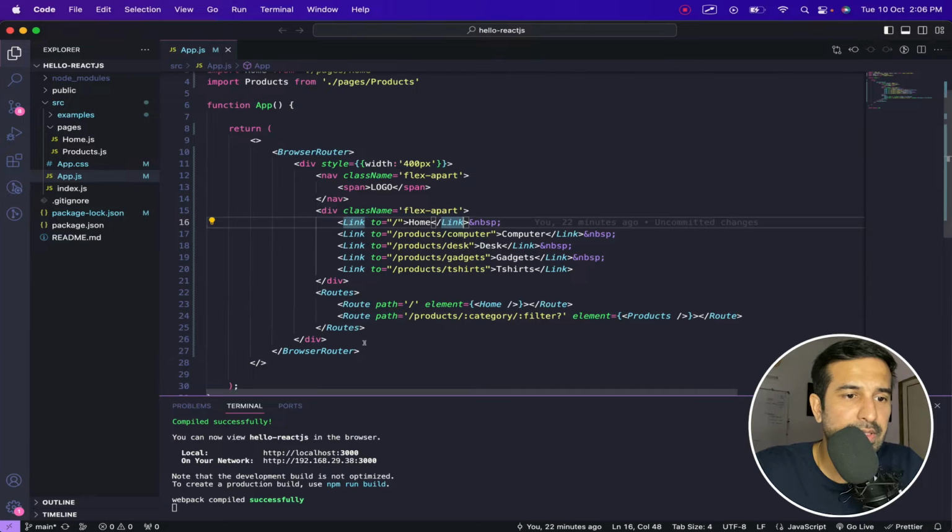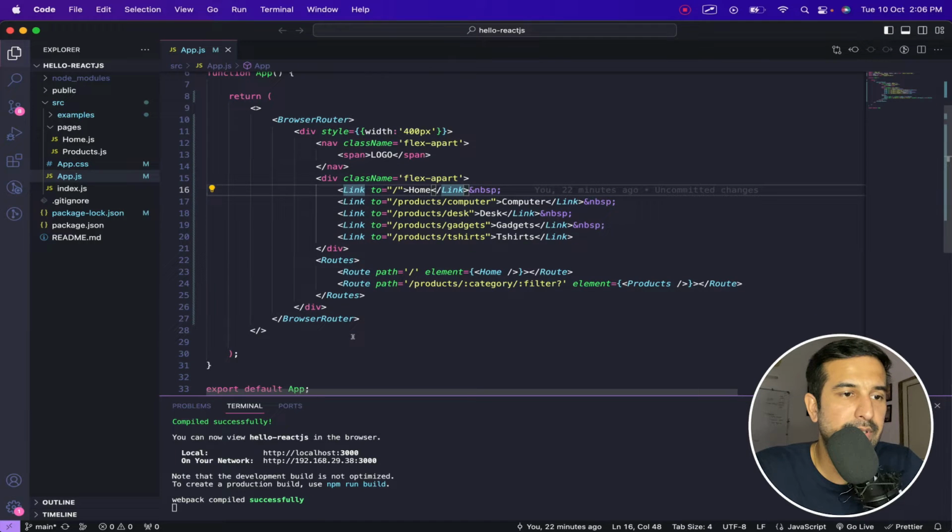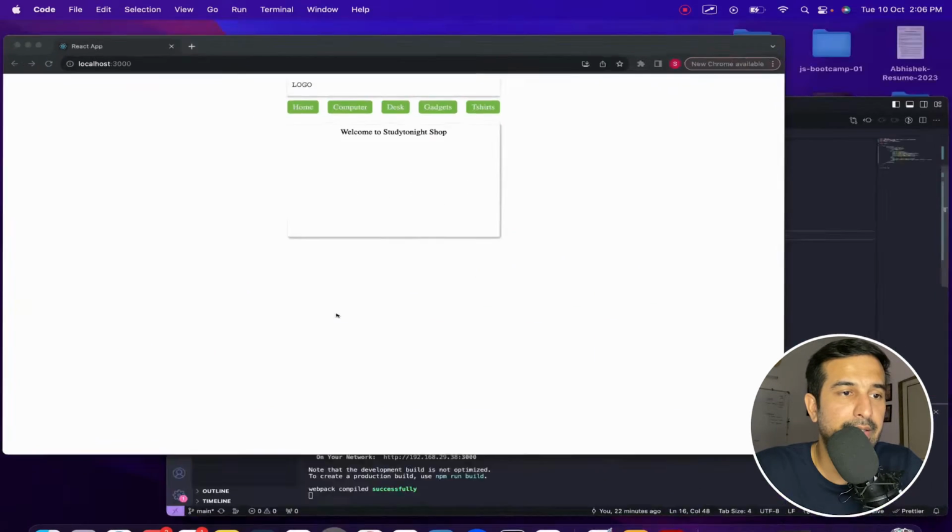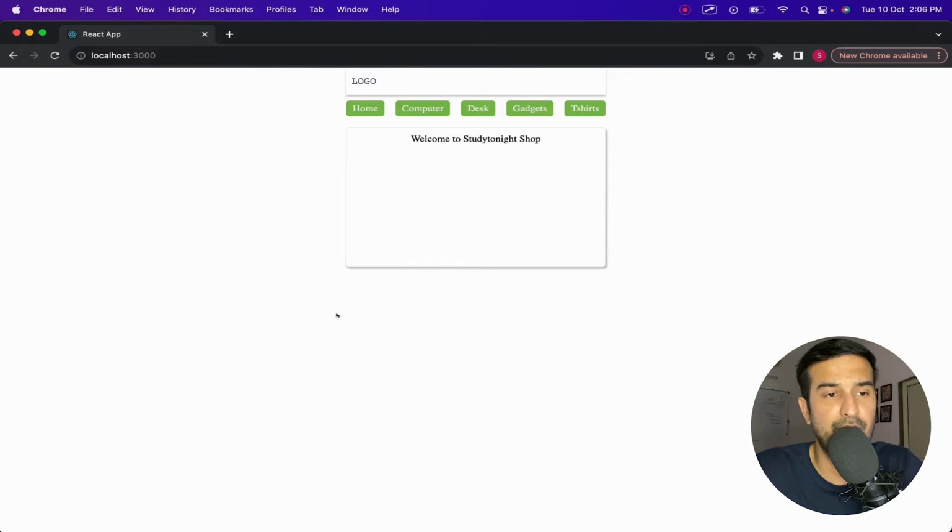As you can see on the screen, I already have this small application that I created in the last video or last to last video. It has a basic ecom type layout, a home page, then different category pages in the products: computer, desk, gadgets, t-shirts, etc. And we have a sorting mechanism where we can choose the price from high to low or low to high, and the same thing gets added to the URL as well. So we have used routing for this, and this is working fine.